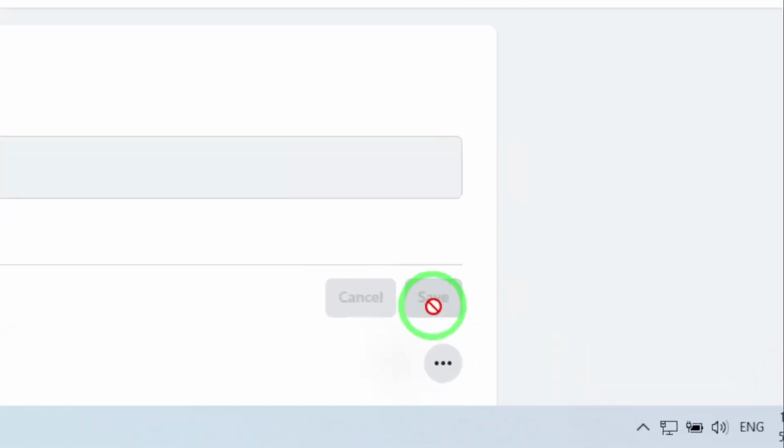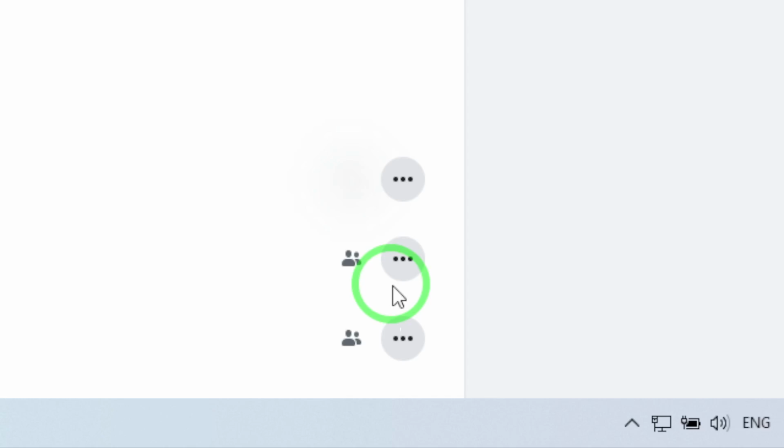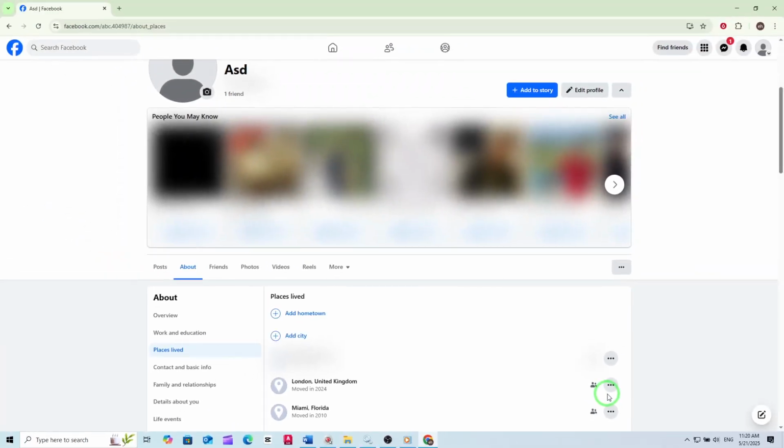That's it. Your current city will now appear on your Facebook page, making it easy for friends, family, and followers to see where you're based. Updating your current city is a great way to keep your profile fresh and help people connect with you.